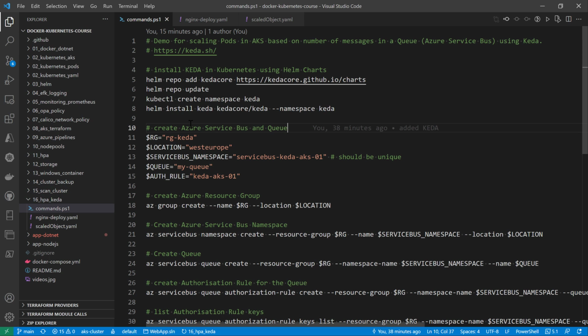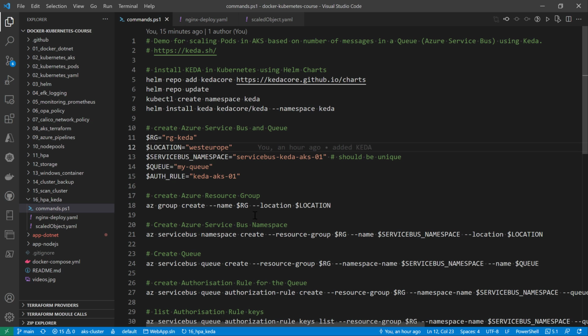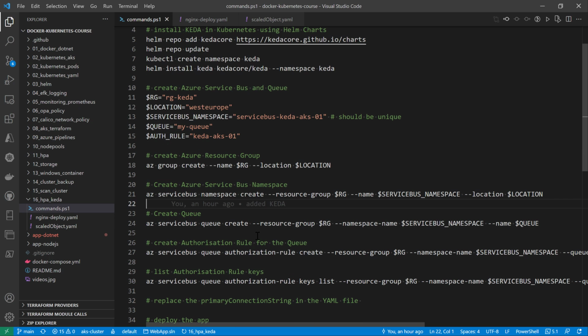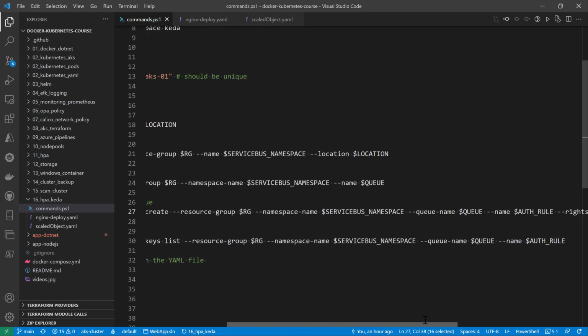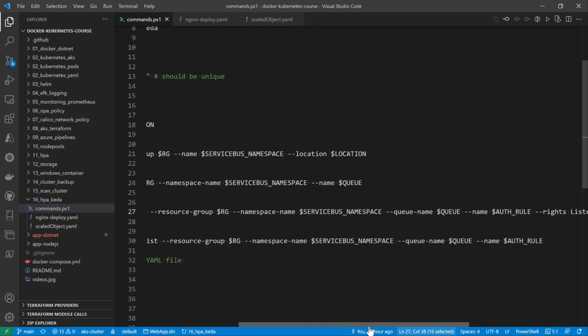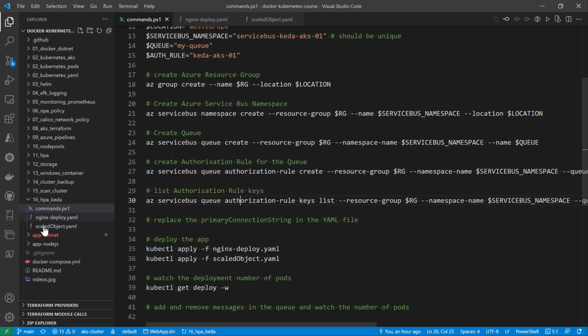First I start by installing KEDA in my Kubernetes cluster. I use Helm chart, which is one of the options to install KEDA. It's just adding that repo and then installing it into a namespace called keda. And then I want to create a resource group and create a service bus, because that's what I want to demo in this workshop. So I create the service bus, and then I create a queue in my service bus, and then I create an authorization rule allowing the scaler to connect to that service bus, and then I list the keys to be used inside the service bus. And then I have here the two files.